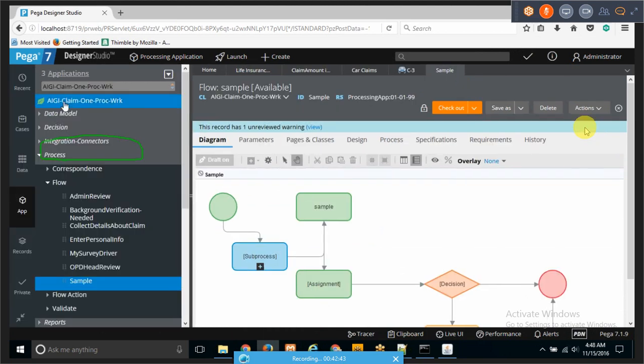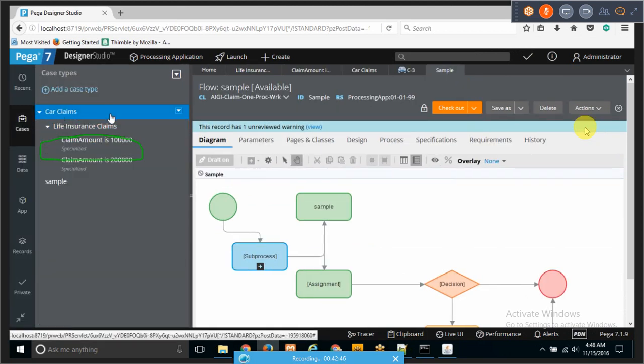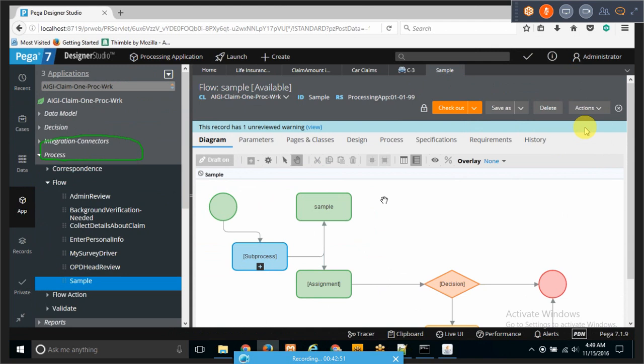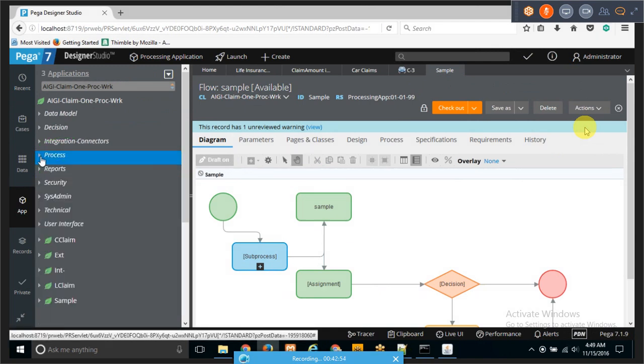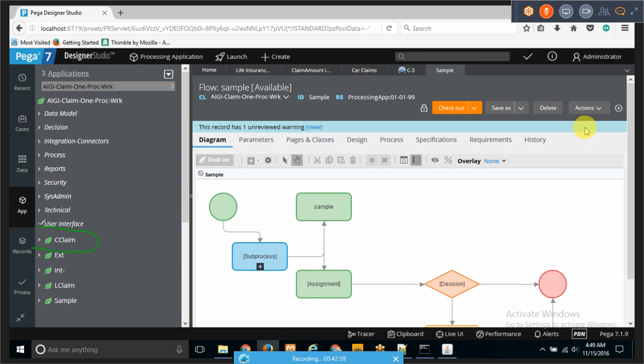So I have, if you see here, I have a car claim and a life insurance claim, which is a completely different flow. So for that, I need to have separate classes. That is what the system automatically created for me. It has created a separate C claim, and it has created a separate L claim. So a completely different case is what is available here as C claim and L claim, which essentially gave us separate classes in the backend.